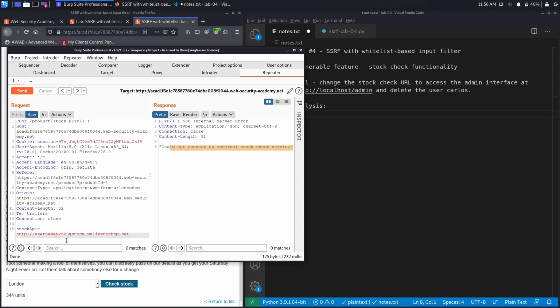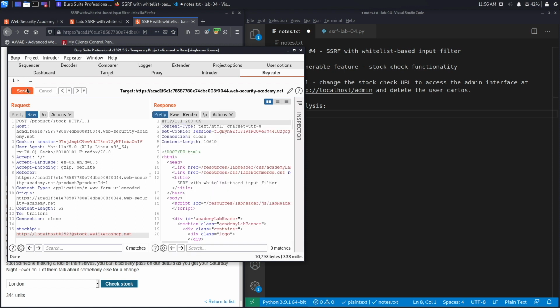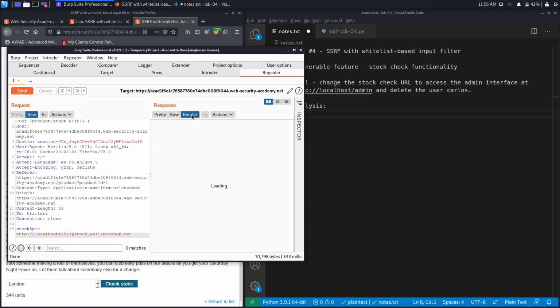Now let's see if we give it a proper URL, if it'll actually connect to it. Because username is not a real URL, so let's say localhost. And it's on port 80, and we don't really need the 80 because that's a default. So let's just say localhost and hit send. And here we go. We're definitely getting a response from localhost, which means that an application exists on the localhost IP address. So let's render.